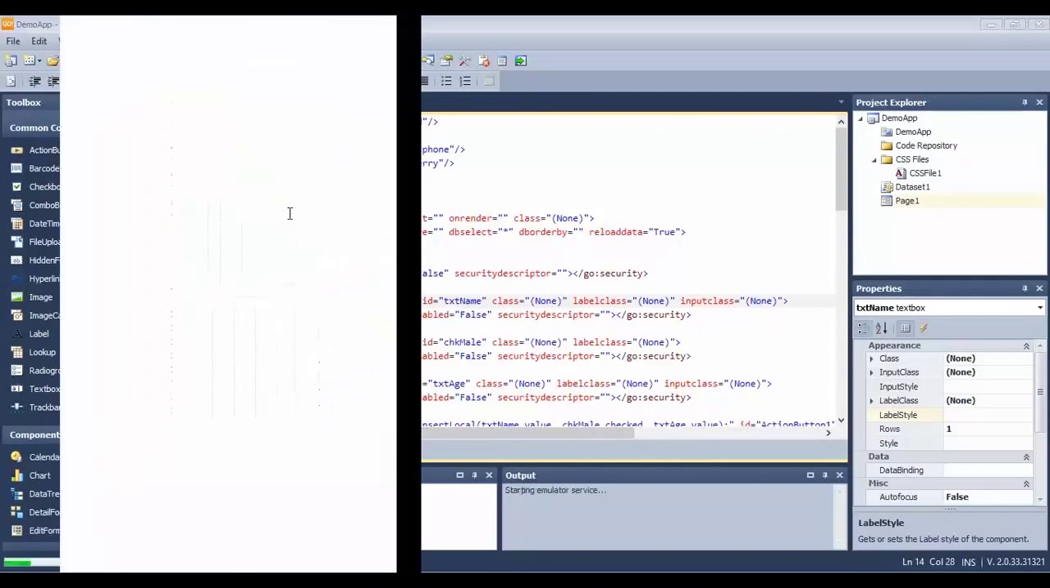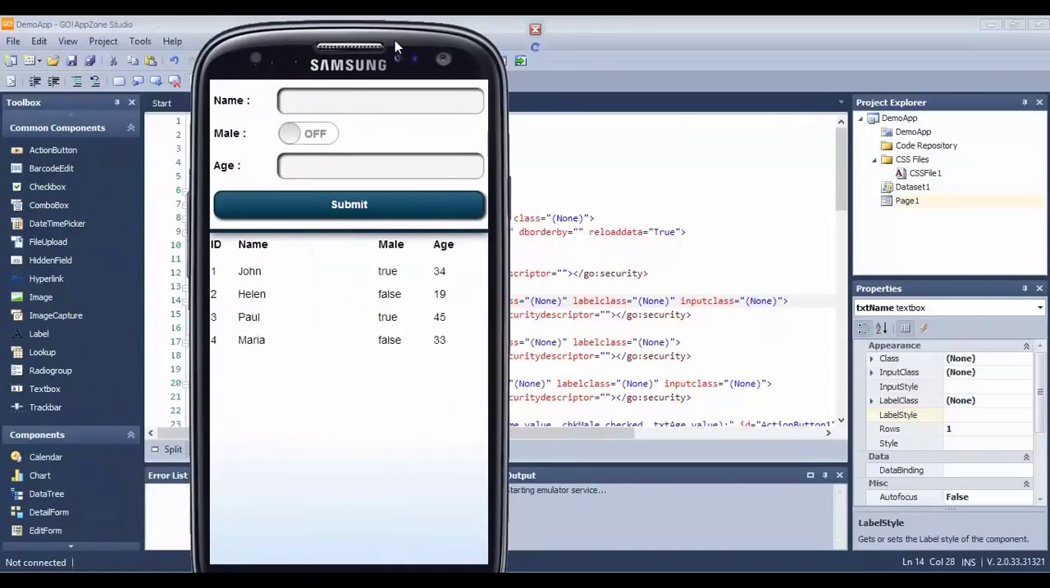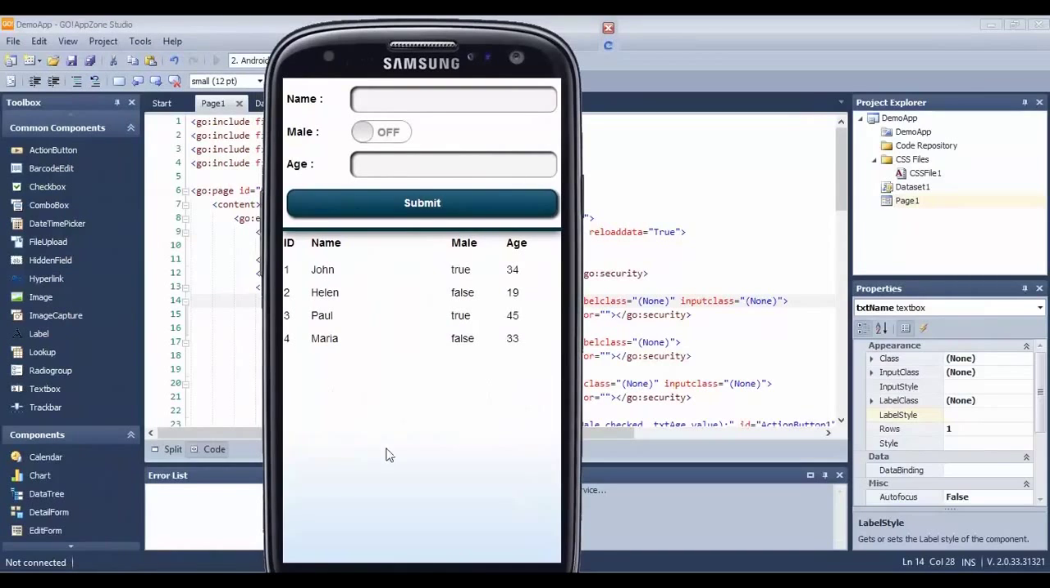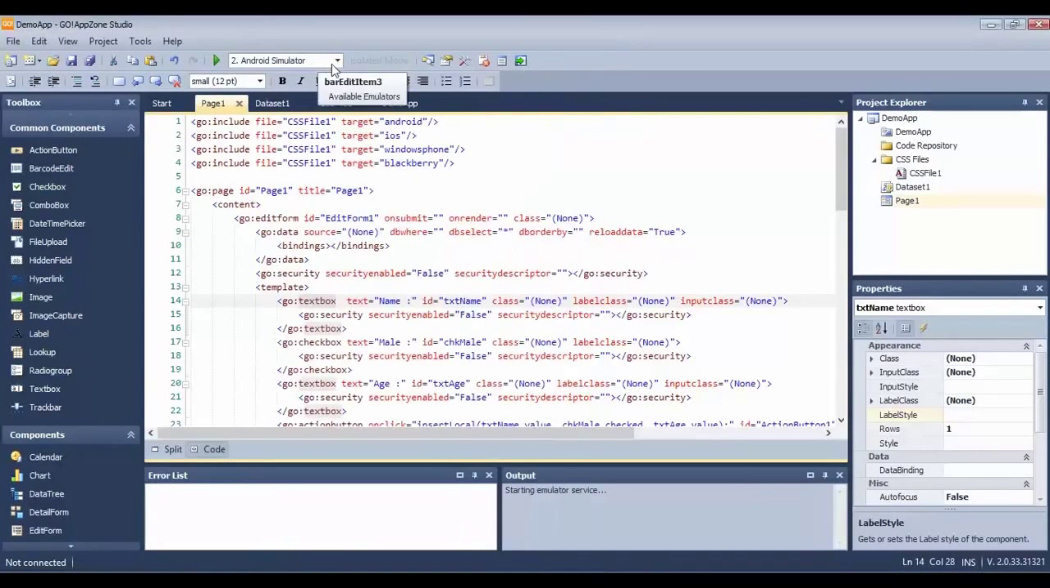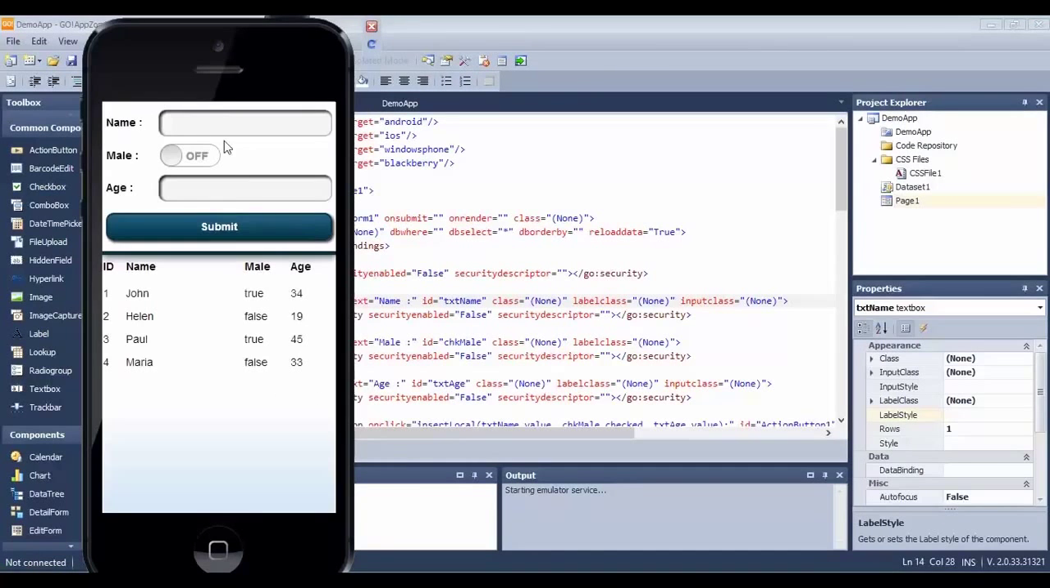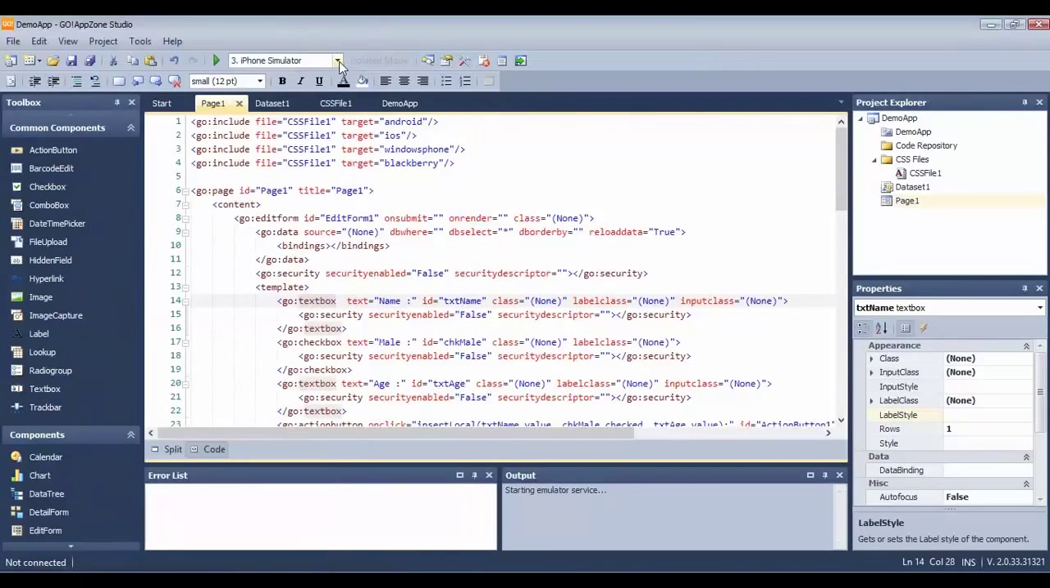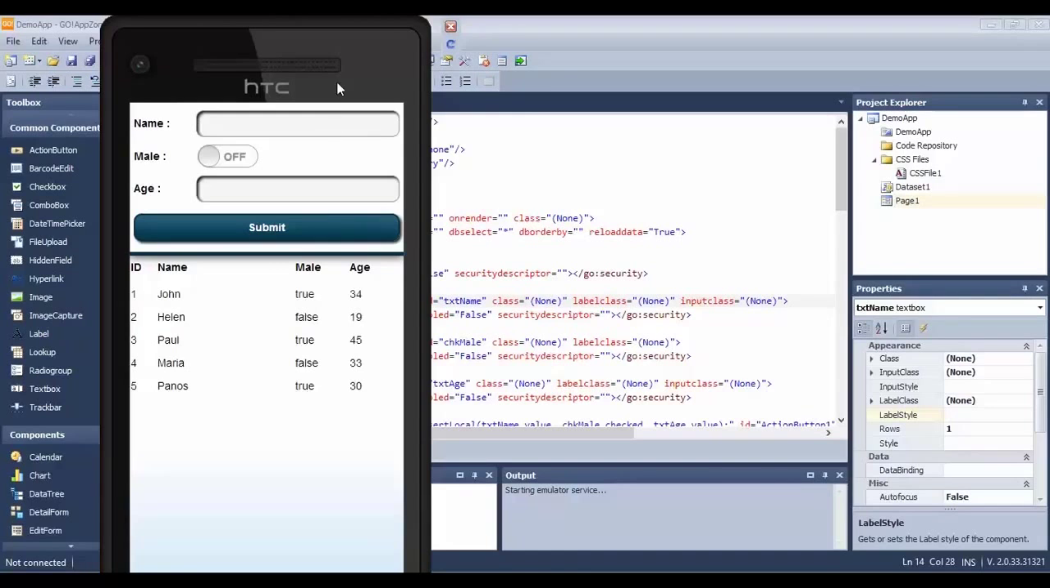The simulator also provides shortcuts to specific platforms. So here we've got the Android simulator. It gives you an instant rendering of what your app will look like within an Android device. Here's the same for the iPhone simulator. So let me type in another name, Panos, male, and 30. Click submit. And you can see that data is being added and displayed within the repeater. And then finally we've got the Windows Phone.